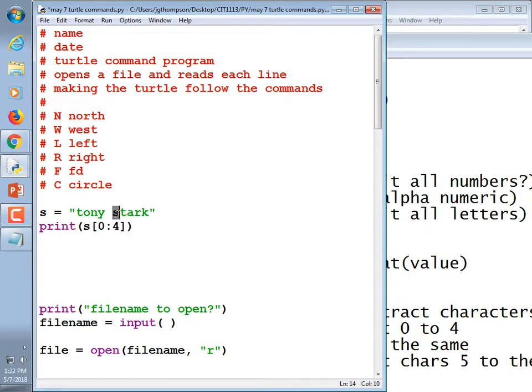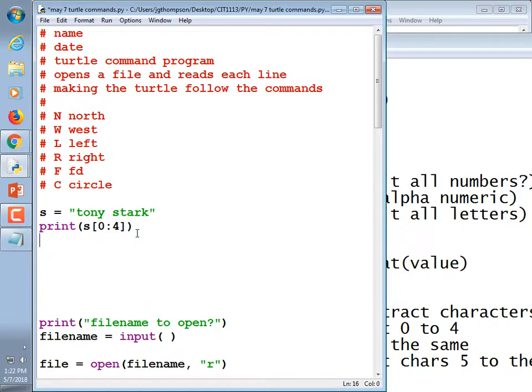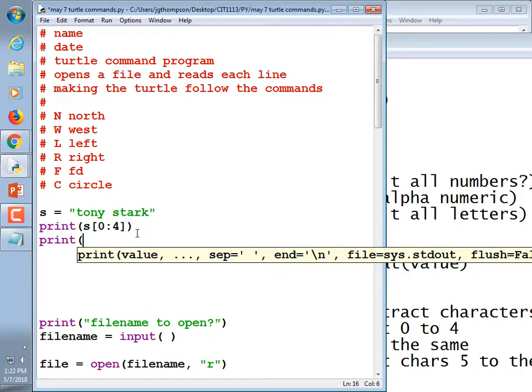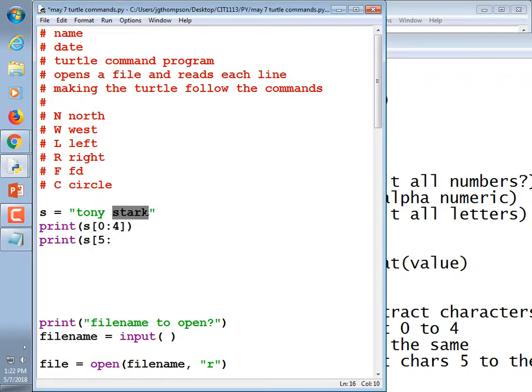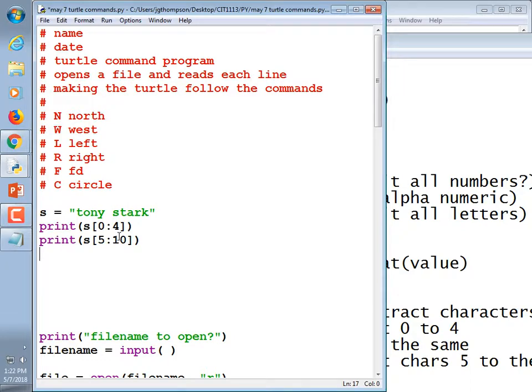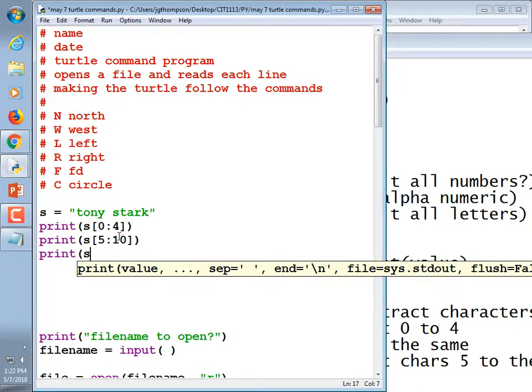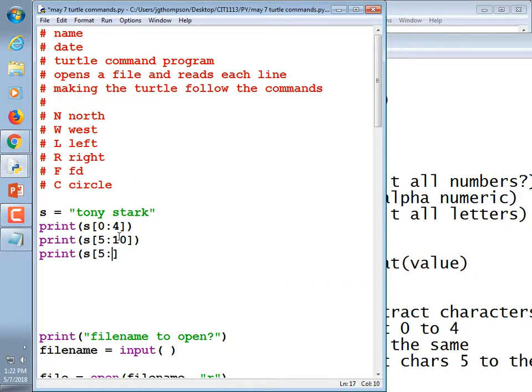If we could count, what's our starting position here? That's 0, 1, 2, 3, 4, 5. And we're just going to go to the end of the string. Yeah, I could count it out. I could add 5 to 5, or I could just do the colon without any value trick. So we're going to start at 5, and it's 5 long. So 5 plus 5 is 10. Or print S[5:]. That'll print out Stark as well, because it'll go out to the end of the string.